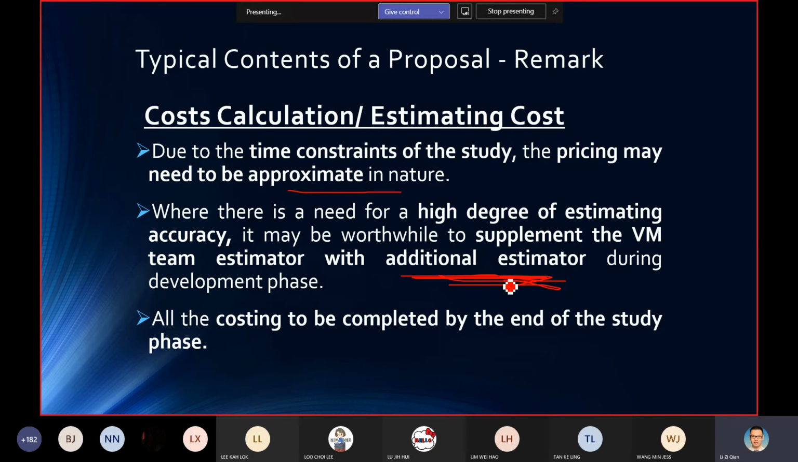Of course all the costing needs to be completed by the end of the study phase. That means after your development phase, your costing should come out already, including the original cost for the original design. Right now you have the alternative design, and this will be the alternative cost. Whether it will save or incur, you have all the backup and all the relevant detail. This is what it means.